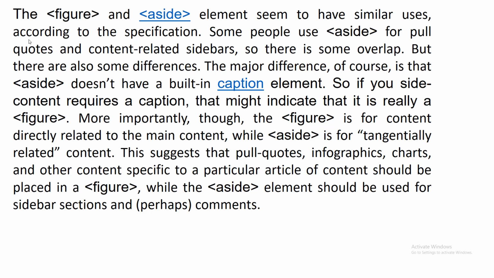More importantly, though, the figure is for content directly related to the main content, while aside is for tangentially related content. This suggests that pull quotes, infographics, charts, and other content specific to a particular article should be placed in a figure, while the aside element should be used for sidebar sections and perhaps comments.